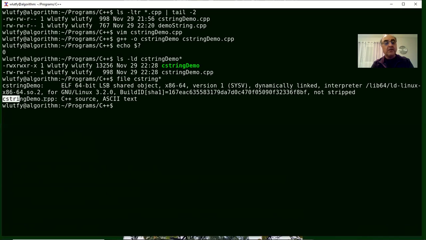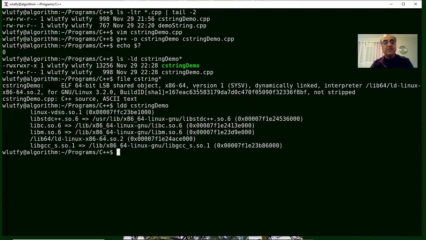And then the second one is the source code, ASCII text. You can see C++ source code. If I do LDD on this first one, cstring demo, you can see the shared objects that were included at the preprocessor in this module, whether statically linked or shared object linked. The .so means shared object link, so they're all attached to it.